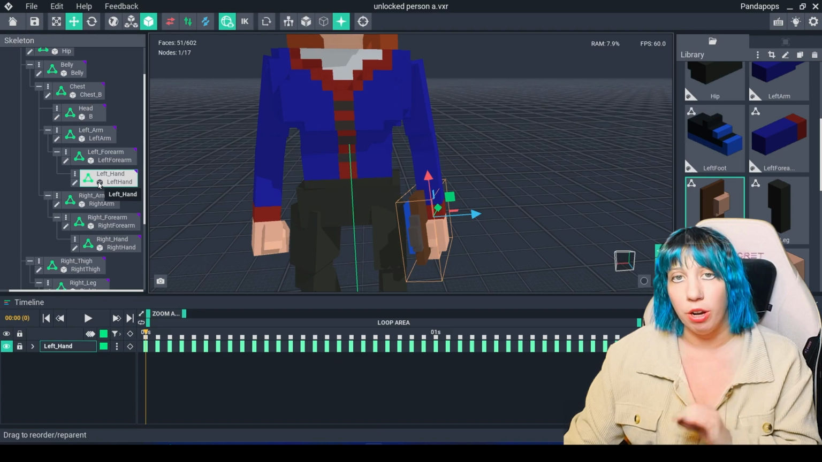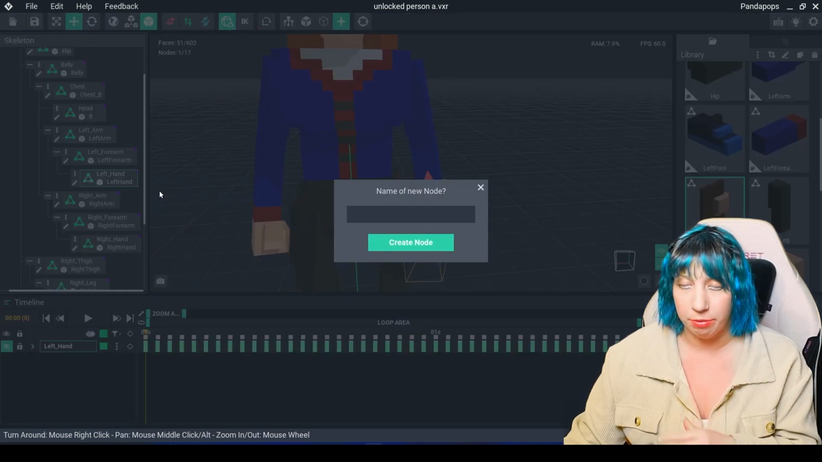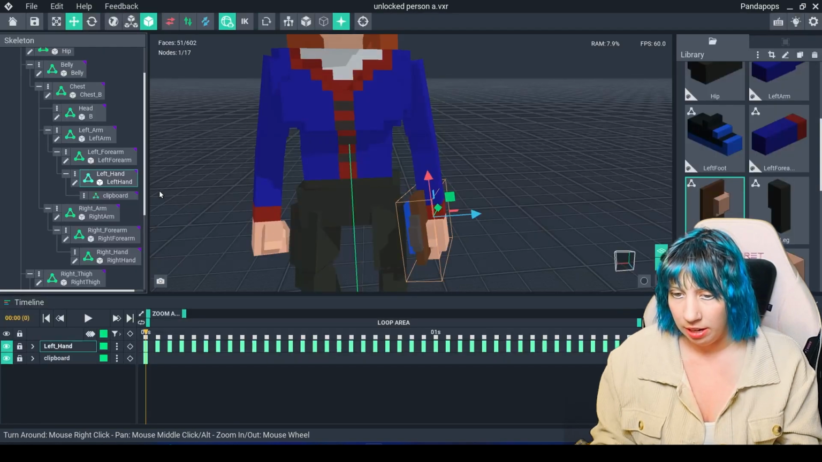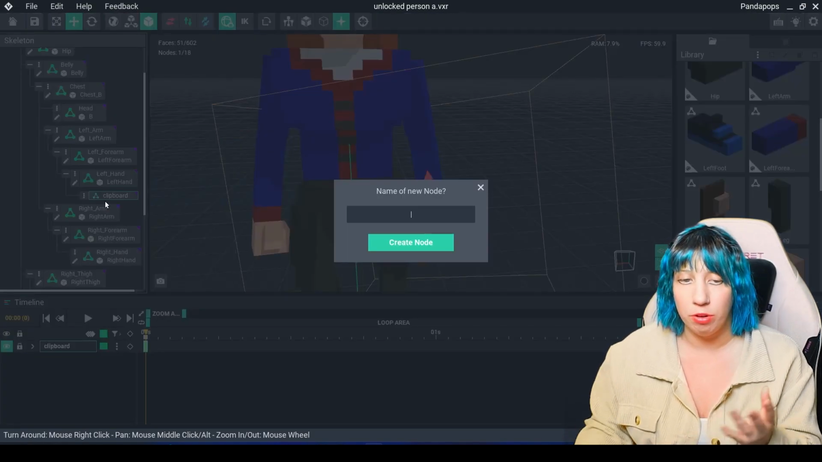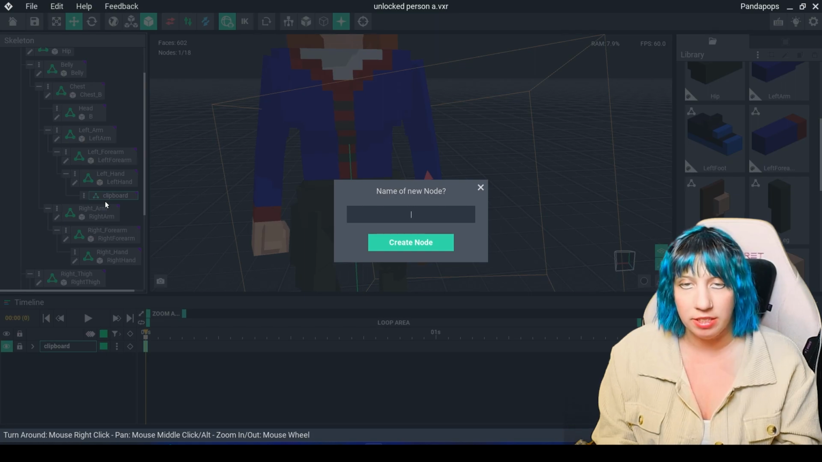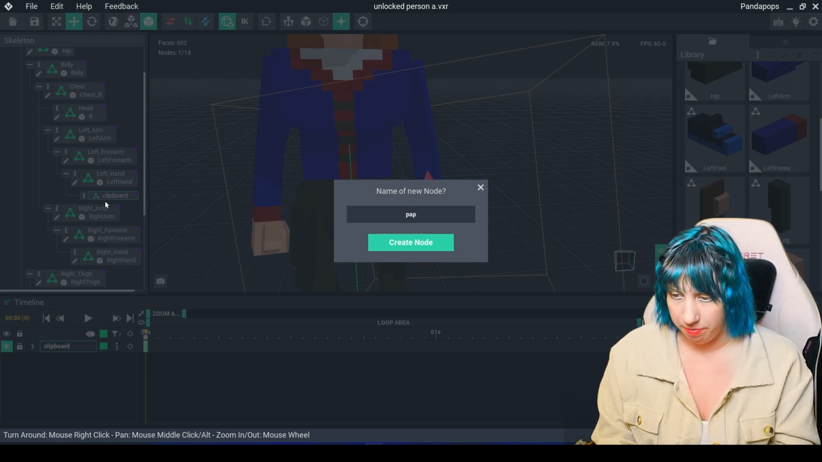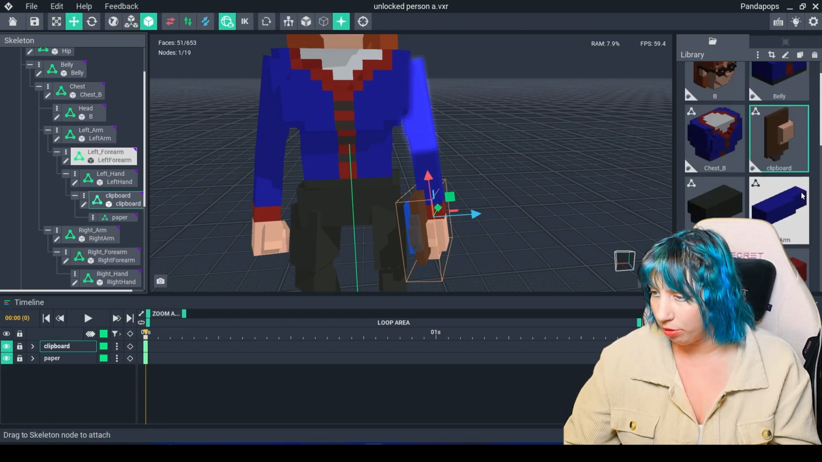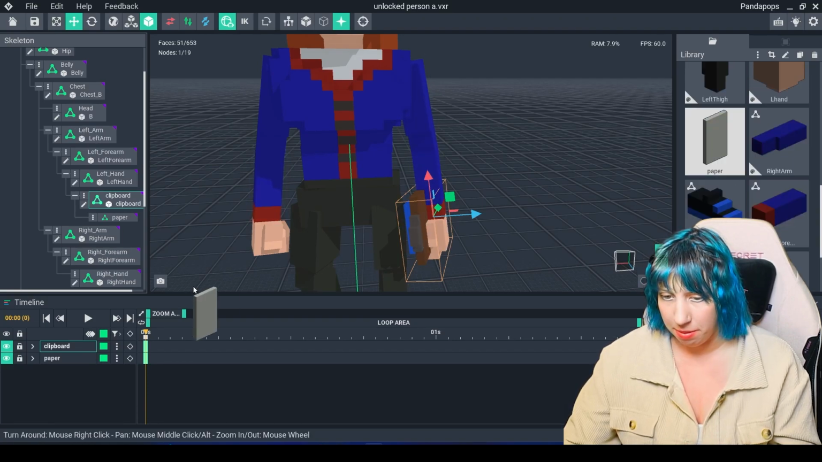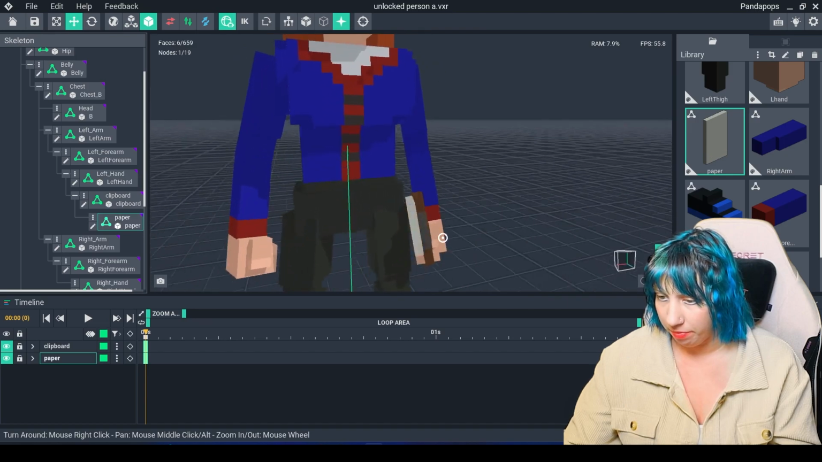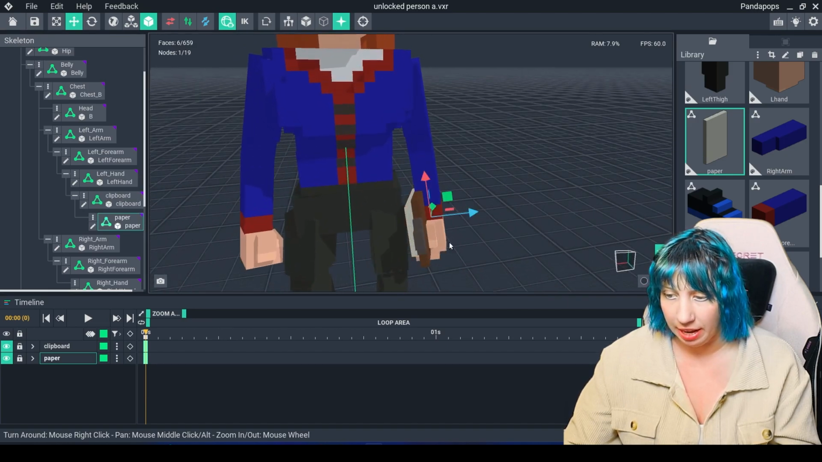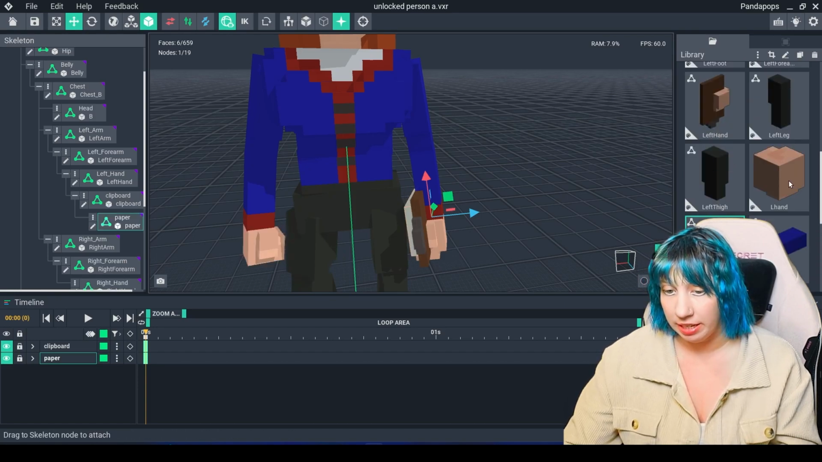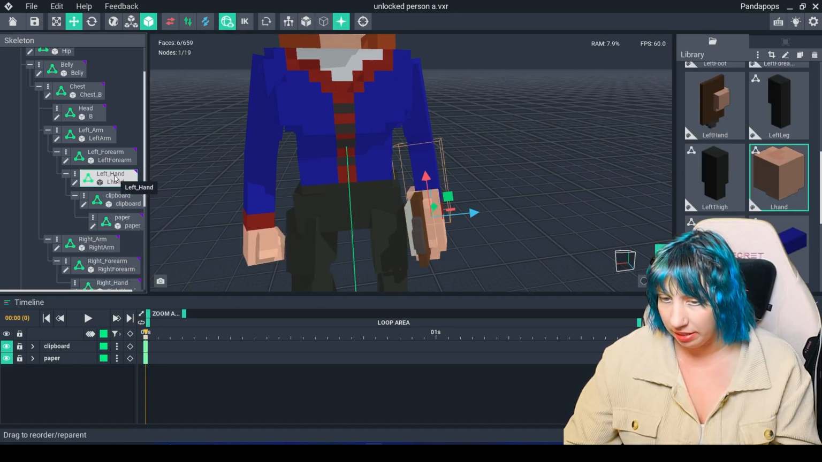What I'm going to do off of the left hand node is create a couple of child nodes. So we're going to have clipboard, and then on the clipboard, another child node coming off of that. That is paper. I'm now placing the clipboard on the clipboard one and paper on the paper. See, we got some Z fighting happening here, but that will be fixed soon. And then I am going to get the left hand and move that.